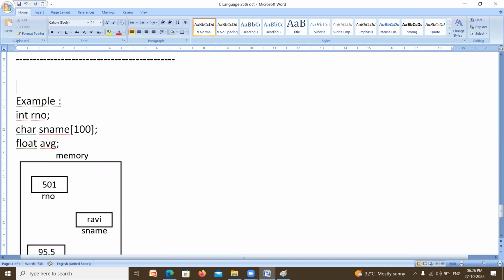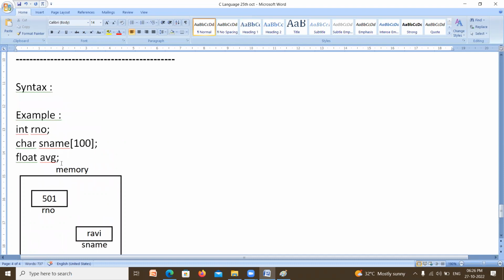Now tell me how to create the variable. Syntax. Syntax means how to use it. It tells about how to use. Right. Now, how do you create a variable? First of all, you have to specify integer, character, float. What are these three? These three are called as data type. First of all, you have to specify the data type.